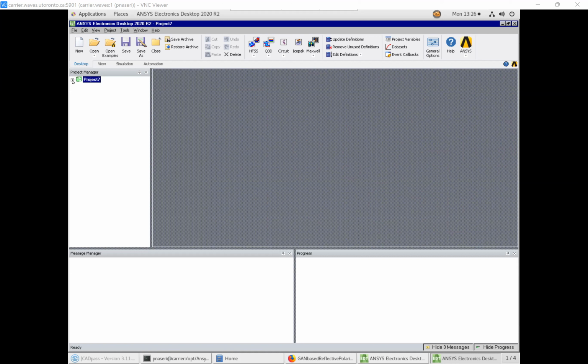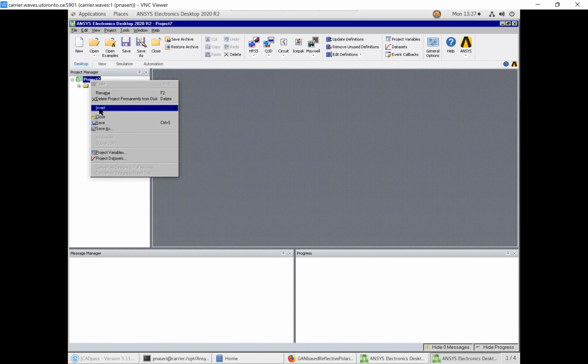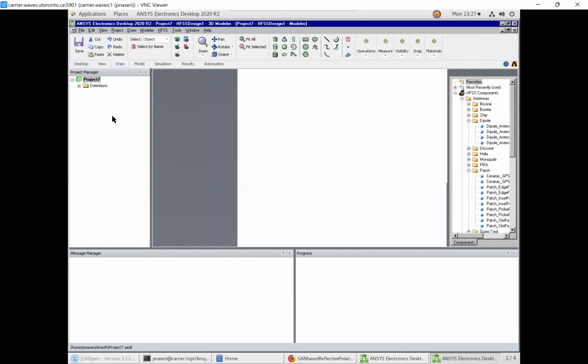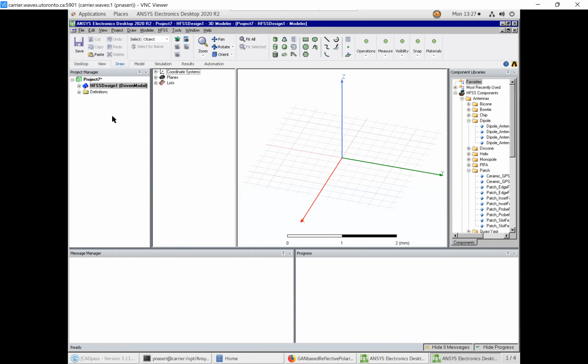So let's just start by opening a project. Once you open ANSYS HFSS, this environment gets opened, and then you can click on this plus sign, right click on it and say insert HFSS design. A new file would get inserted in your project. Now you can draw your structure, set up your boundary conditions, set up your excitation, and then look at the results that you want.